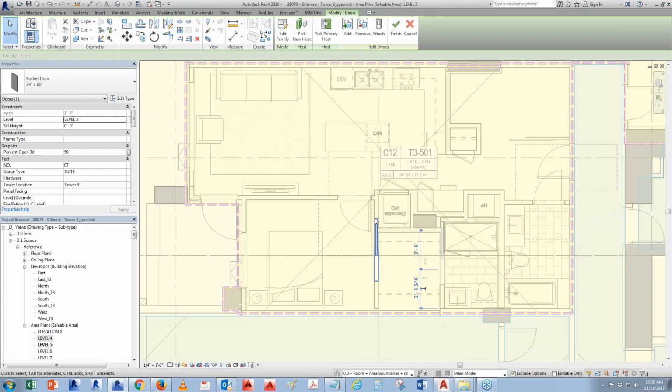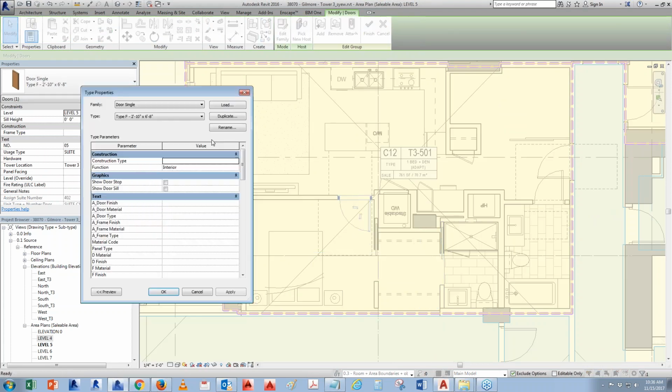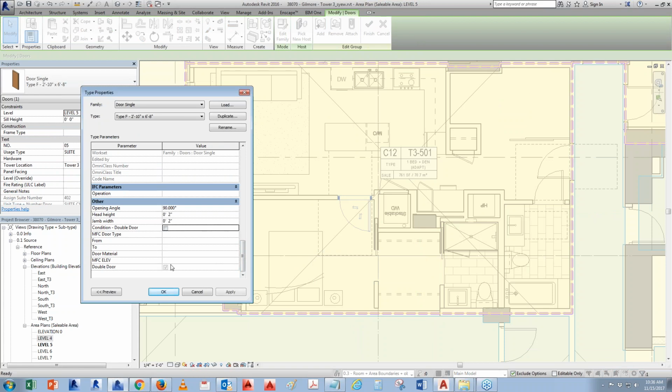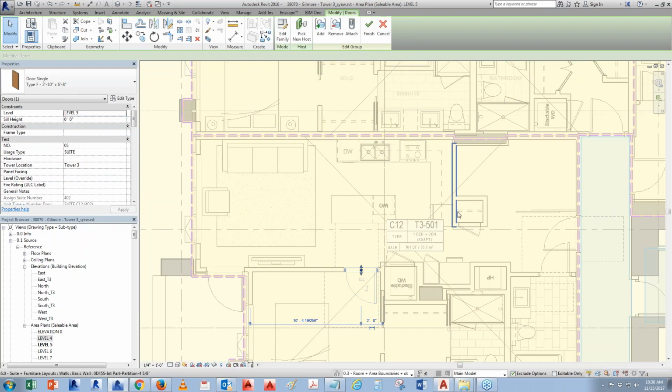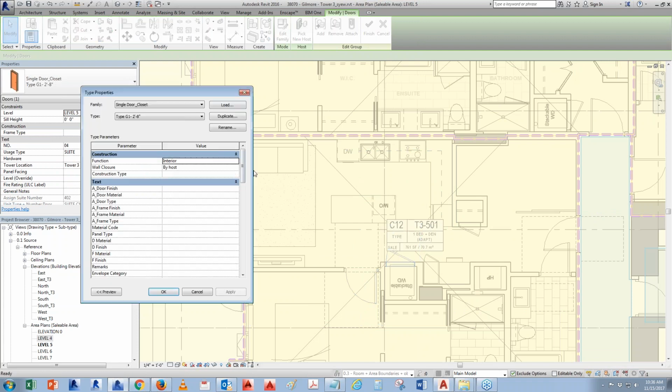Same thing here, and then the same thing here.